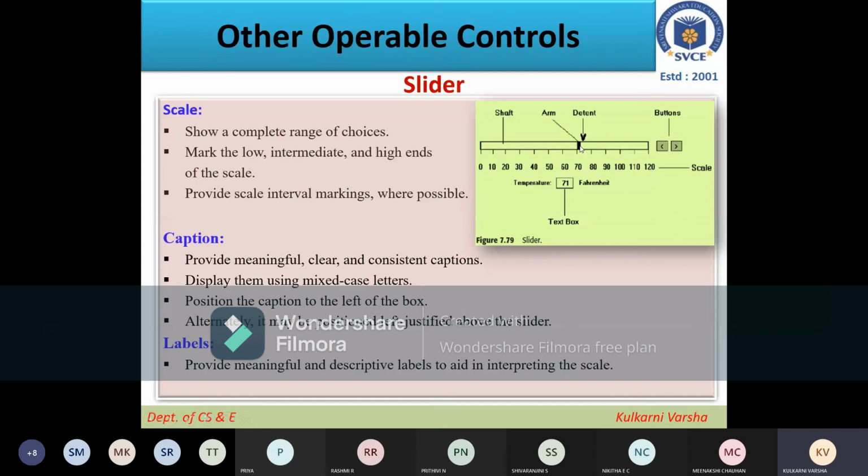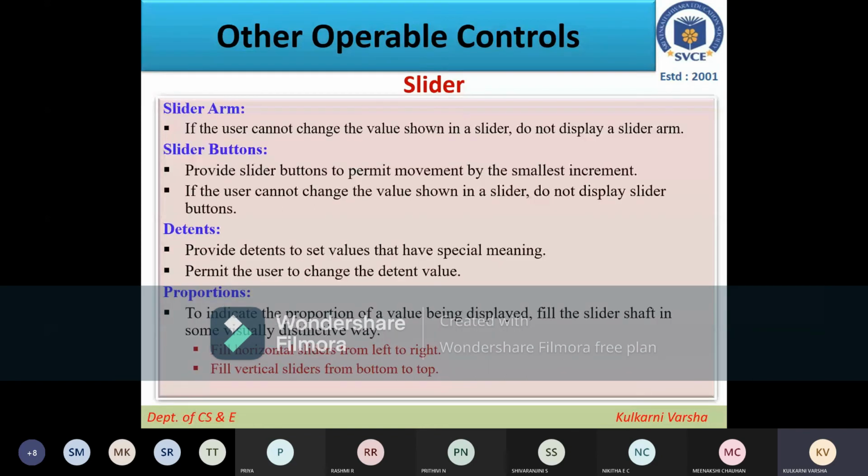Proportion: to indicate the proportion of the value being displayed, fill the slider arm in some way. Fill the horizontal sliders from left to right. Fill the vertical sliders from bottom to top. So this is all with respect to the components they are describing.